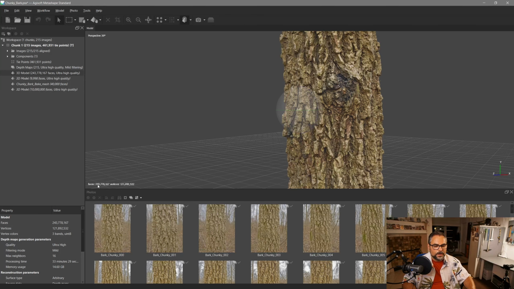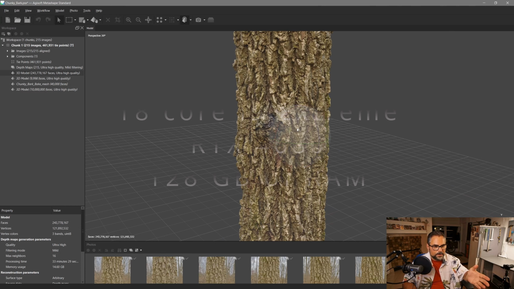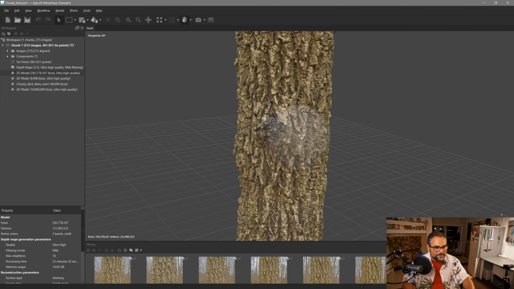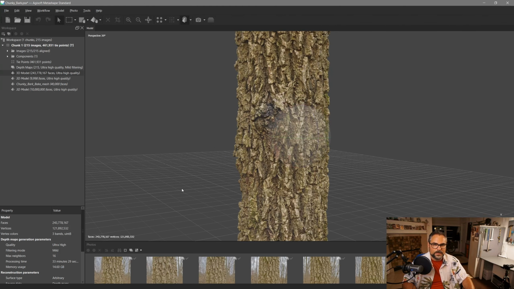Now, I do have a pretty powerful computer. I'll go over the specs really quick just so you know. It's an 18-core i9 Extreme. I have a RTX 4080, and I have 128 gigs of RAM. Those are the major things that let me be able to make photogrammetry at this level. You could probably do something like this with less specs, but it might take a lot longer.